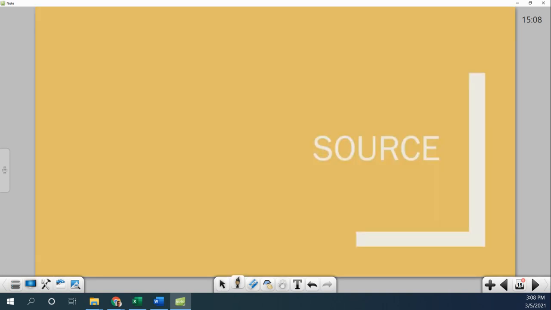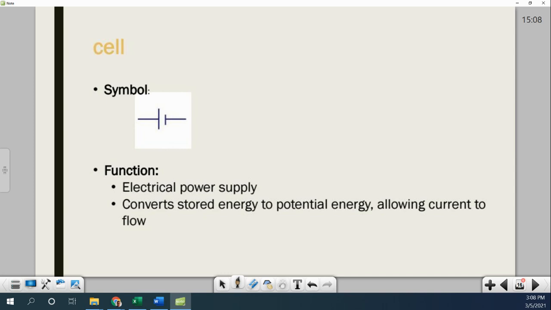So how do we draw a source of electricity? It's just like this. That's called a cell. A cell generates electricity. That means this is where you get electricity from. It converts stored energy in some form, usually like a battery, into potential energy, and it allows current to flow. So if I want to connect this to itself with a wire, comes out one side, comes in the other side, life is good.